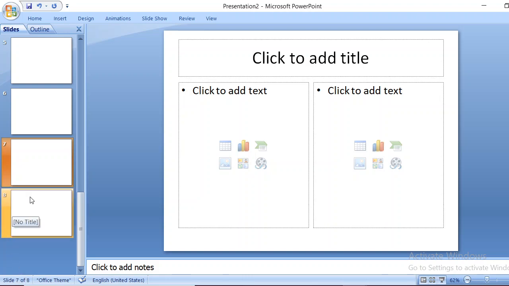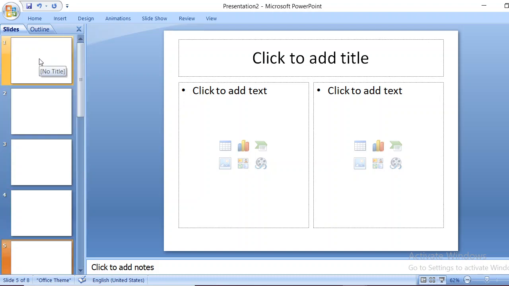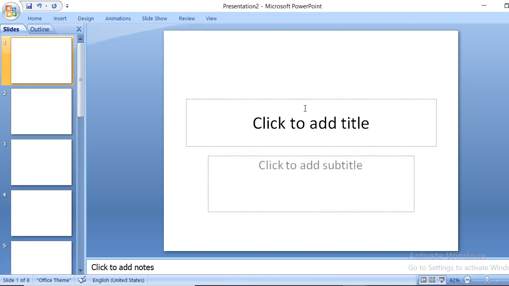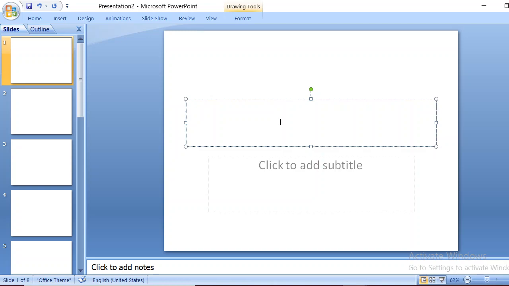So how can we activate a particular slide? Just move the mouse pointer and click it. Now which slide is the active one? The fifth slide. If you want to make the first slide the active one, just click on the first slide. So clear now, which way we can activate? Now I am typing.